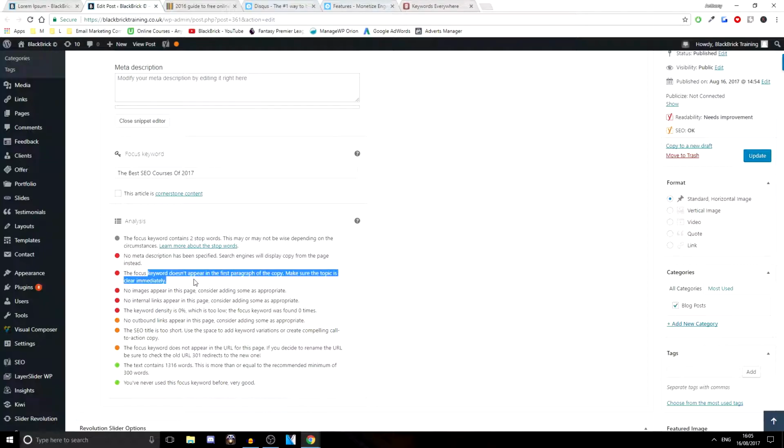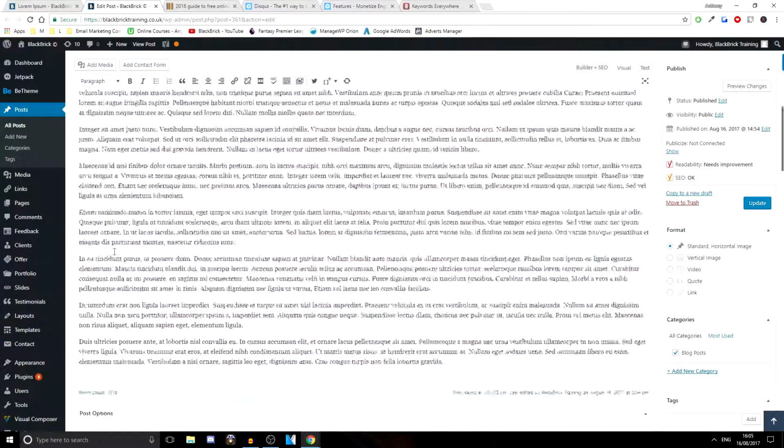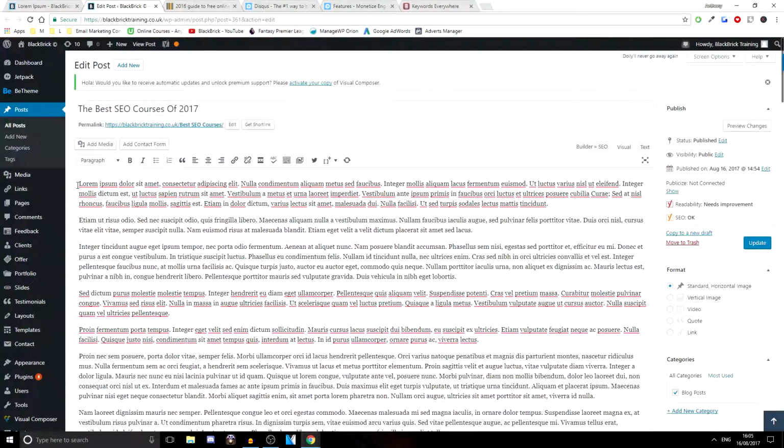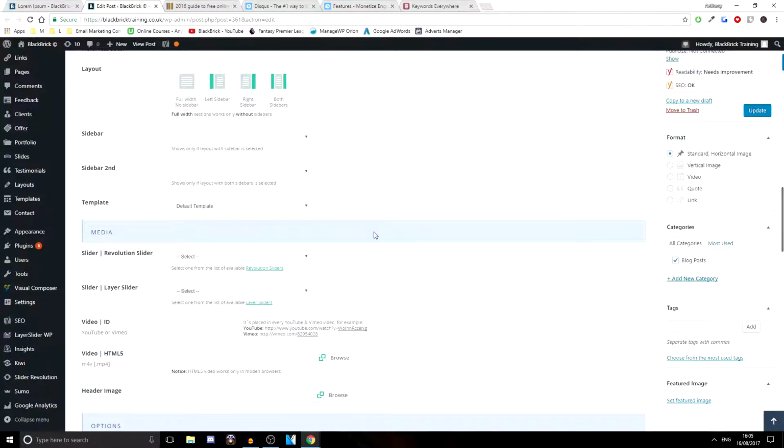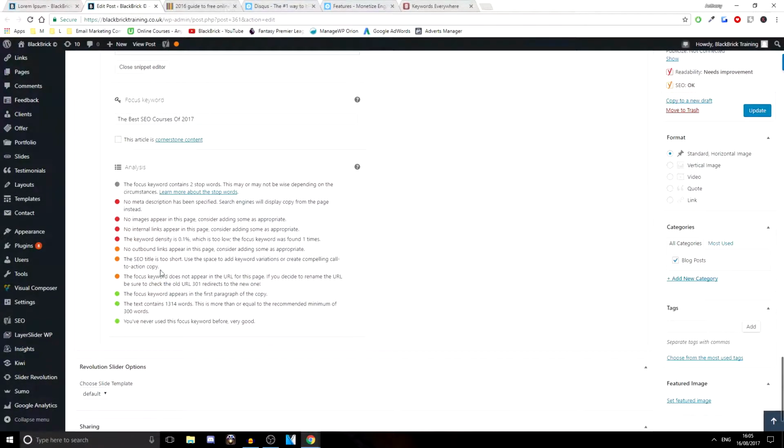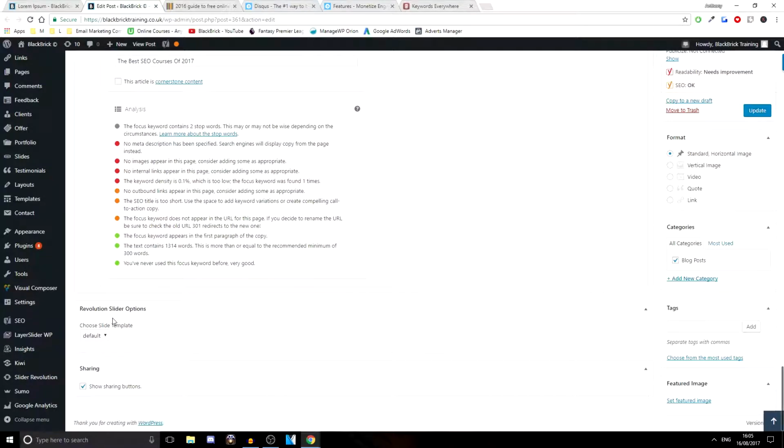The focus keyword doesn't appear in the first paragraph of the blog post or copy, whatever they want to call it, make sure the topic is clear immediately. So if I just say, I'm going to paste this in just here instead of that, like so, full stop. And as you can see, that will then go to green for that one. There we go, look, the focus keyword, so that's in green. So all you need to do is go through all of these and make sure they're all in green. It's absolutely fantastic and really easy to do. All you need to do is read.